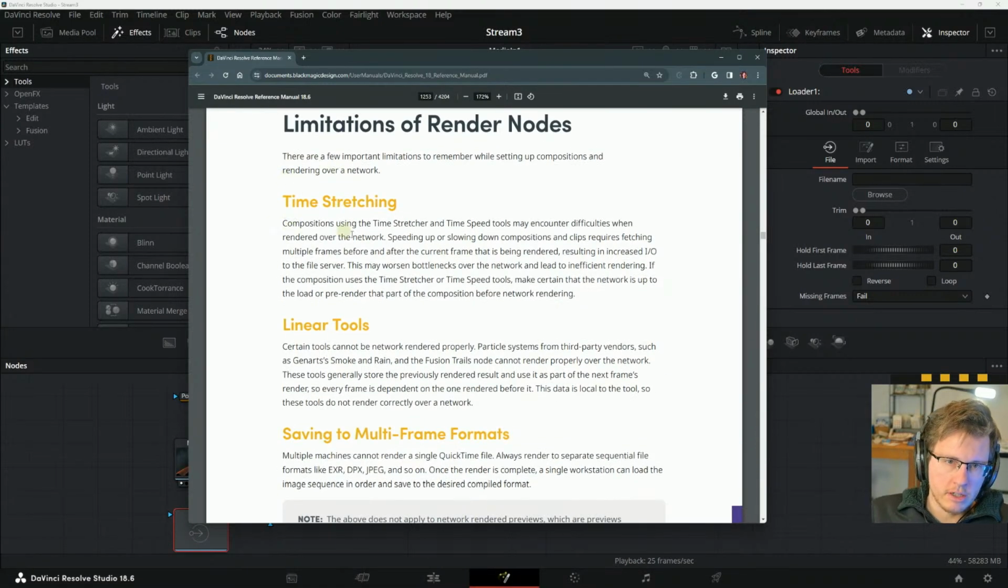There's time stretching. Compositions using the time stretcher and time speed tools may encounter difficulties when rendered over the network. Speeding up or slowing down compositions and clips requires fetching multiple frames before and after the current frame that is being rendered, resulting in increased I/O to the file server. This may worsen bottlenecks over the network and lead to inefficient rendering. If the composition uses the time stretcher or time speed tools, make certain that the network is up to the load, or pre-render the part of the composition before network rendering.